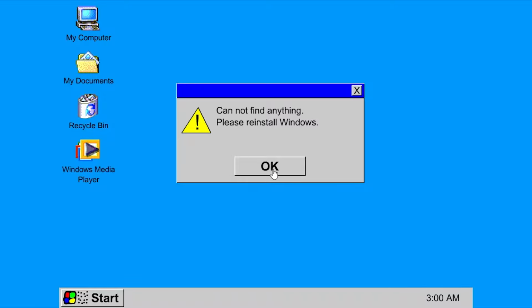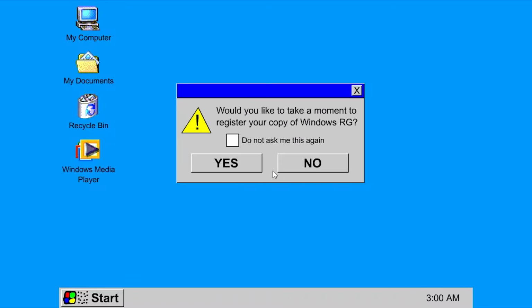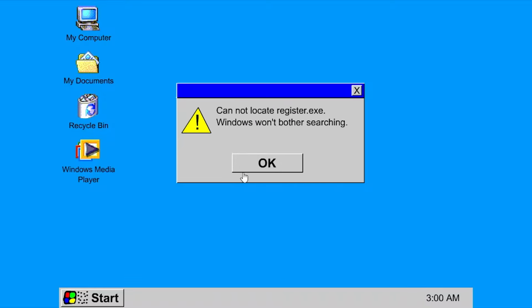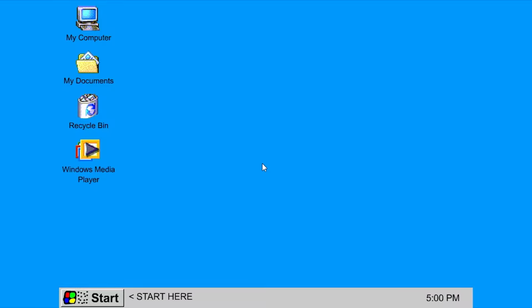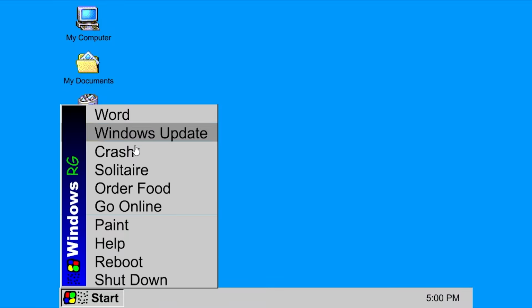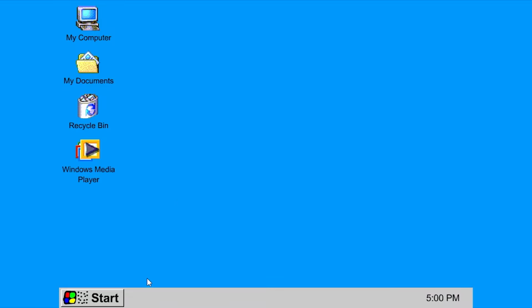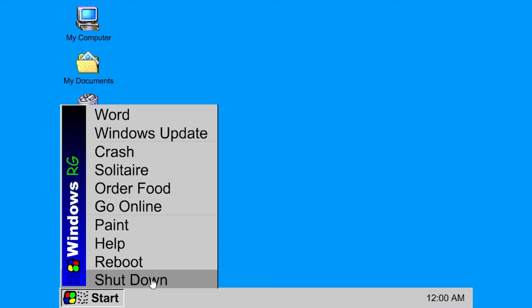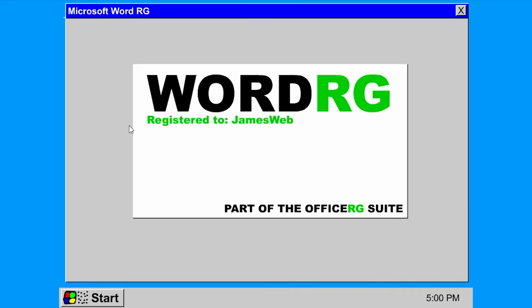Okay. Cannot find anything. Please reinstall Windows. Would you like to take a moment to register? Yeah, sure, let's register. Cannot locate. Windows won't bother searching. So you've got Word, Windows Update, Crash, Solitaire, Order Food, Go Online, Paint, Help, Reboot, and Shut Down. Okay, let's see what Word does.